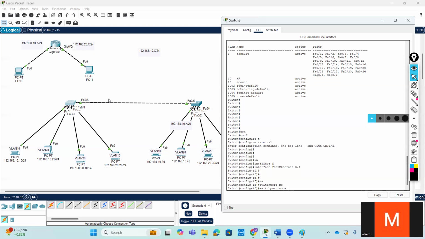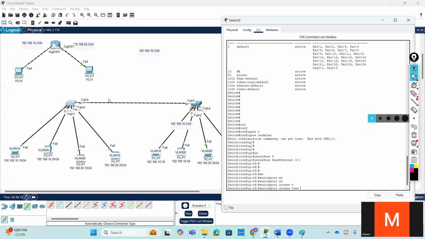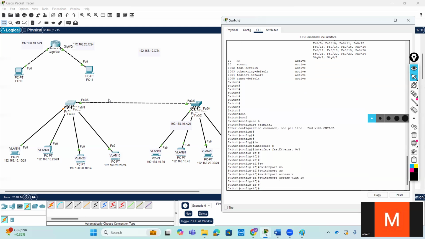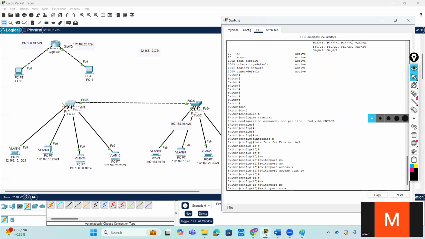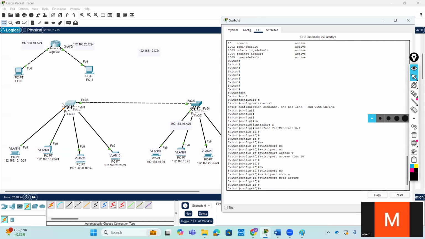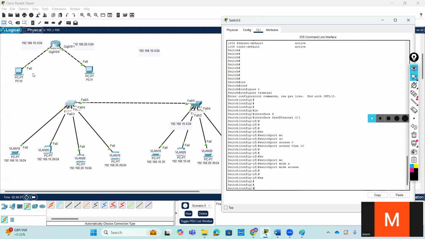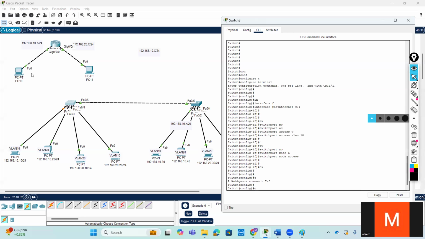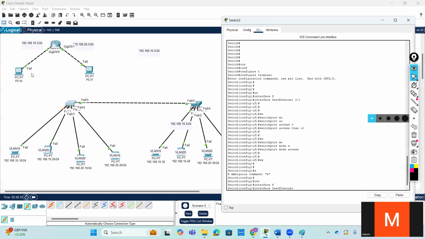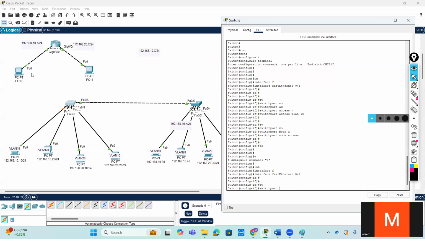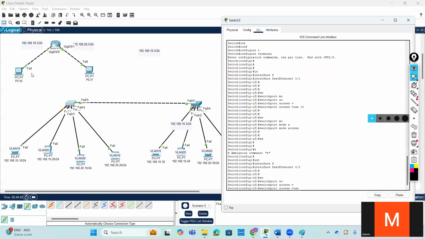Switchport mode access, switchport access VLAN 10, and we have to configure. You are in the access mode, so your mode is access. One more, and exit, then again interface FastEthernet 0/2, switchport access VLAN 20.